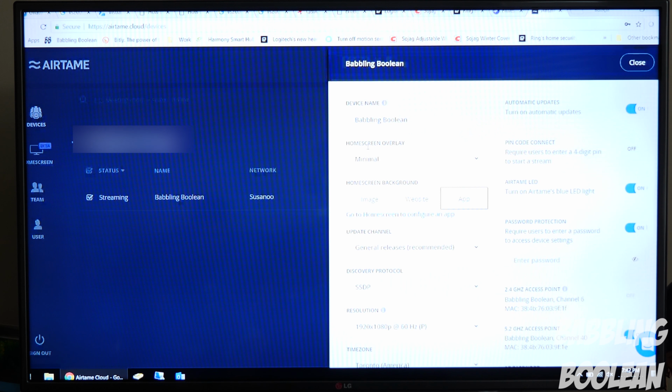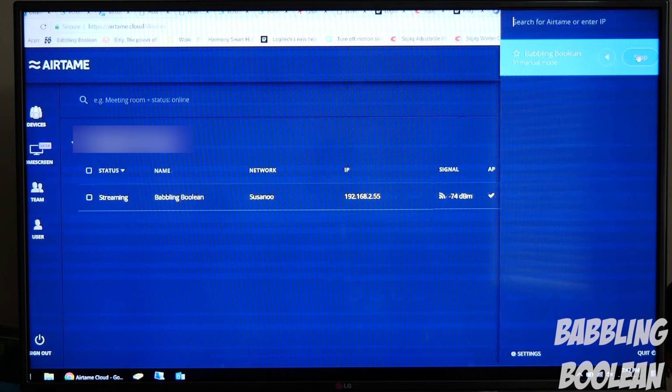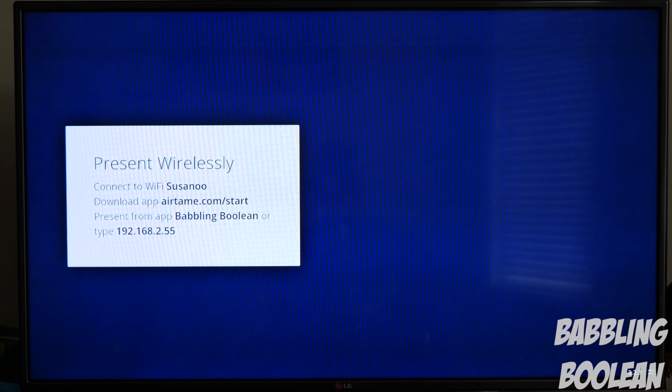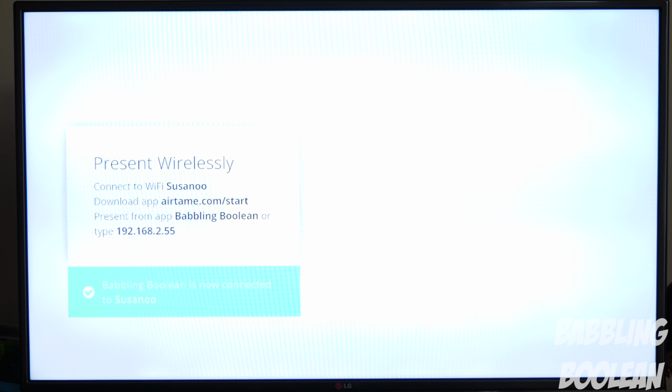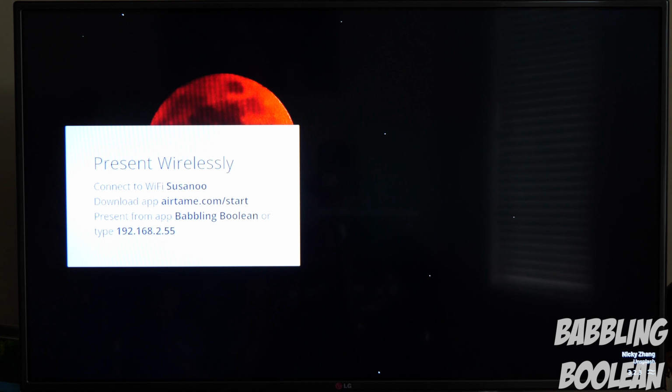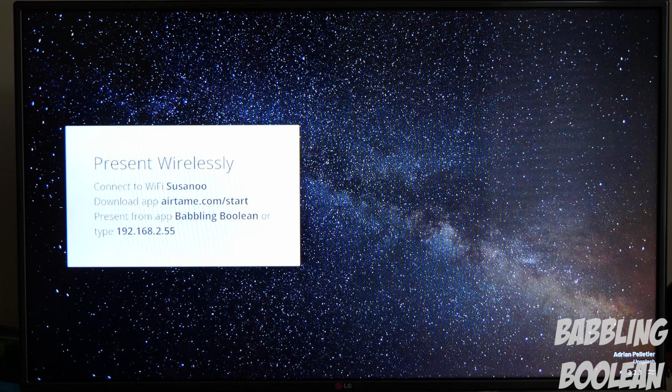From here, you can edit the name of the device and the home screen overlay. So this is what I was showing you earlier, where the guide was very minimal, to display what I'm talking about. This is what's going to tell your clients, for example, if they're visiting your office, how to connect to your AirTame. It tells you to connect to this particular network, download the app from this URL, and from there, you're going to choose your meeting room, for example, called Babbling Boolean, or you can type in the direct IP address if you want. Now, the information where it says the Wi-Fi name, and the text for the meeting room name, you can customize that text. You can put whatever you want, so you can tell users additional information if need be.